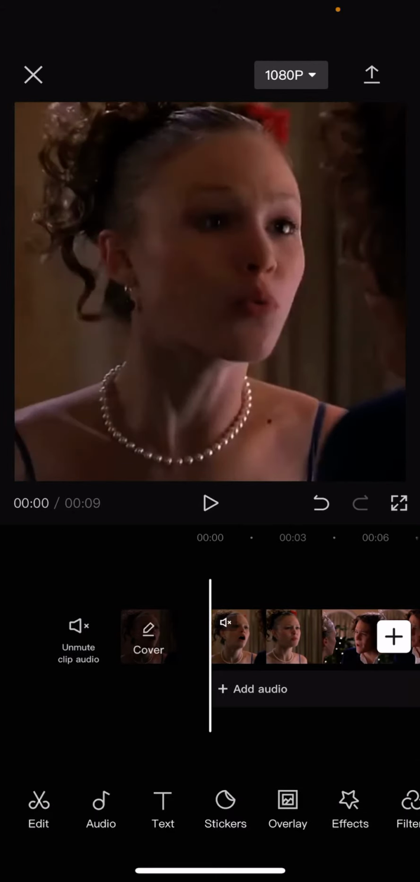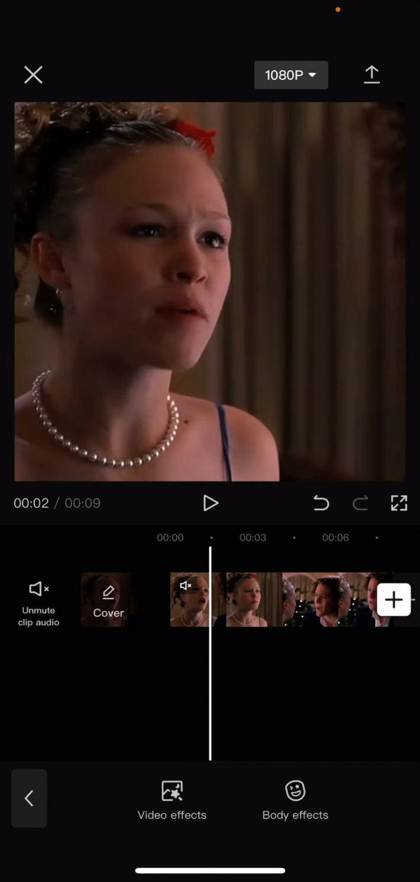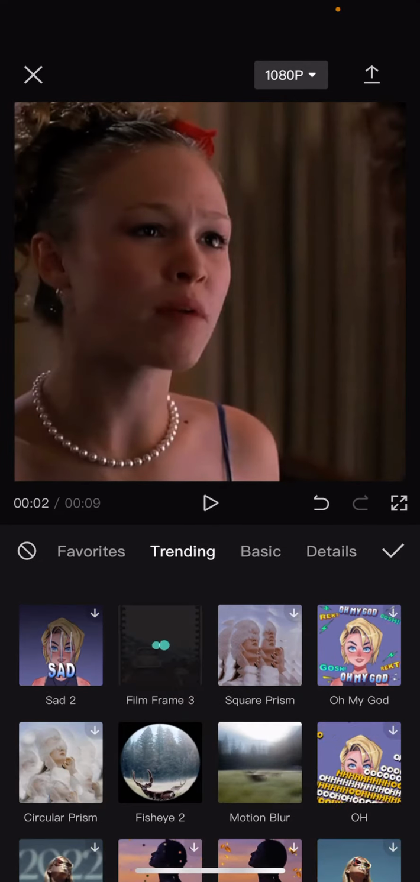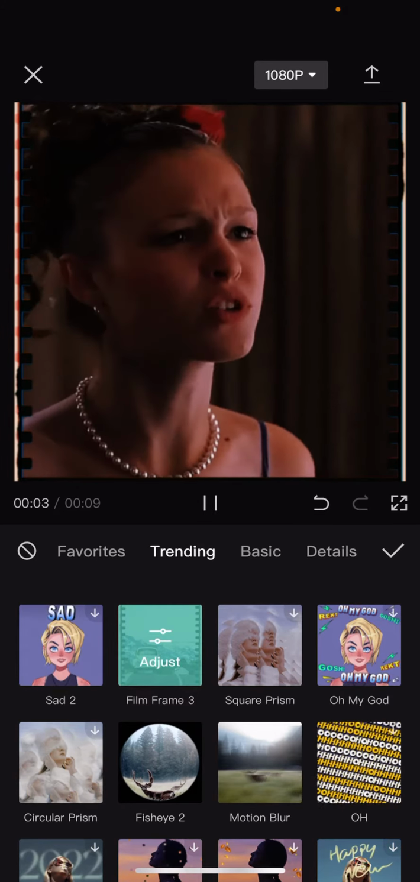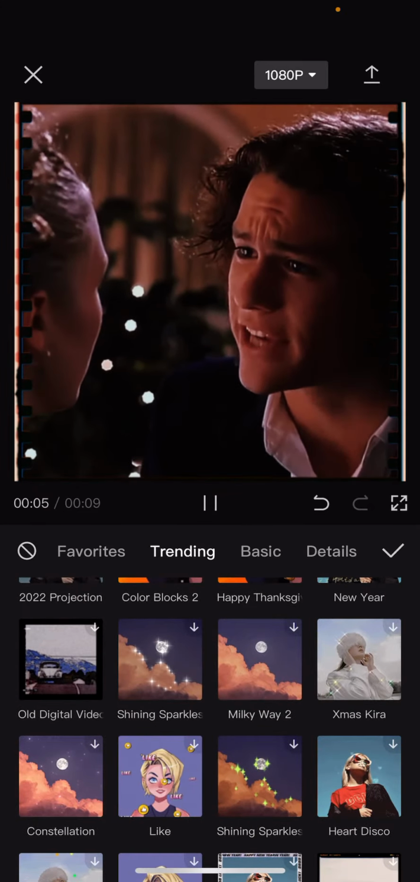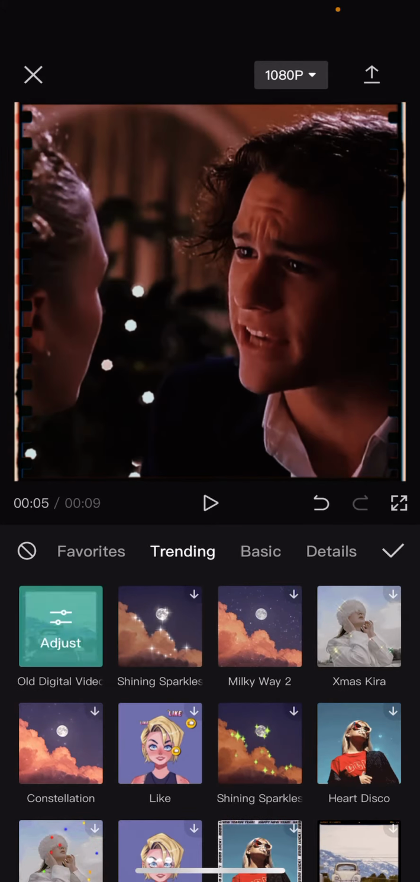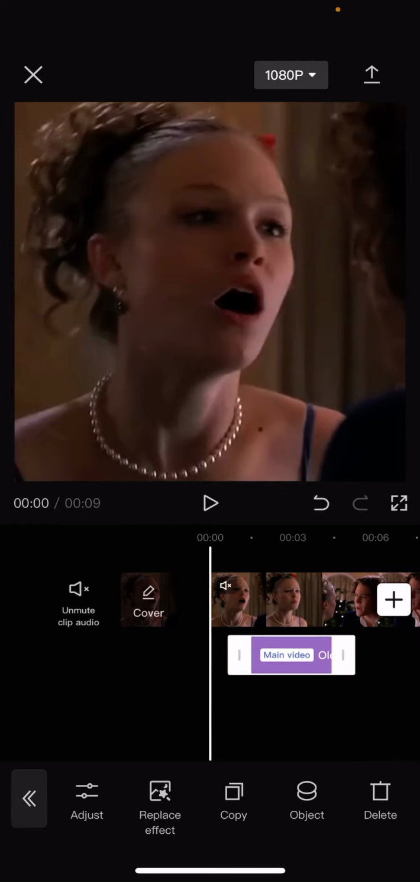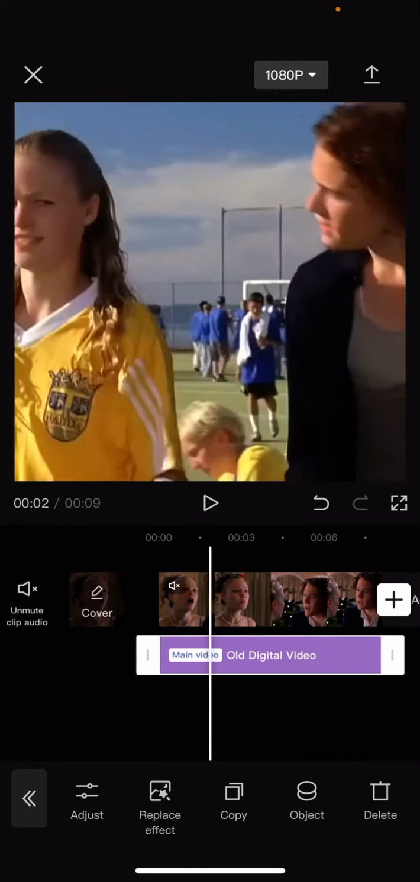And then you can add effects by selecting effects here, video effects. There's a lot of effects you can choose from, as you can see. Let's try some retro effects like that. You can adjust it here.